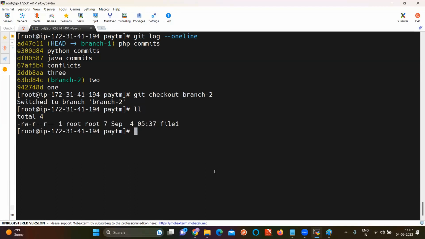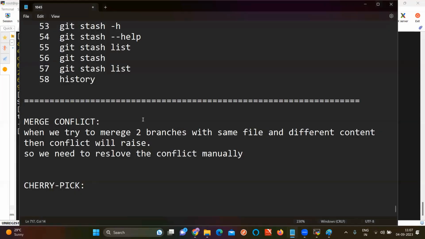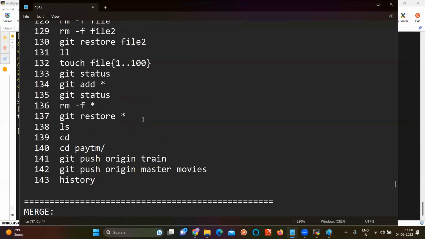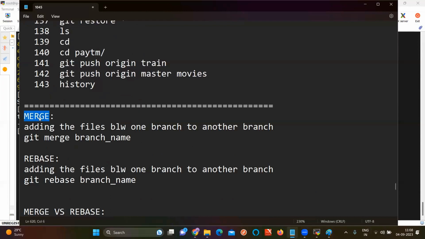Now tell me the command. Sir, if I want to get all the files from branch 1 to branch 2, which is the concept I said to you? If I want to get the files from one branch to another branch, what is the command? Tell me, whether it is wrong, I'll correct you now. Merge. Adding the files between one branch to another. I will discuss this topic or not, sir.